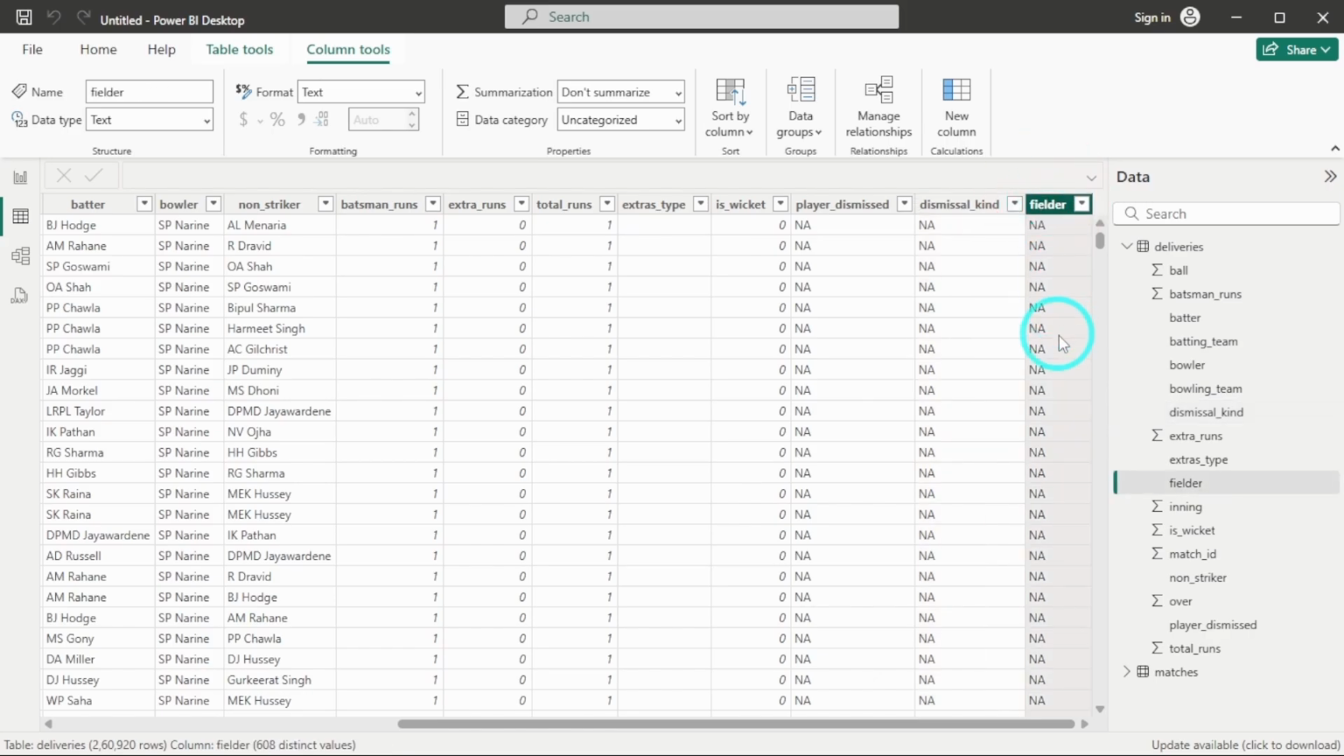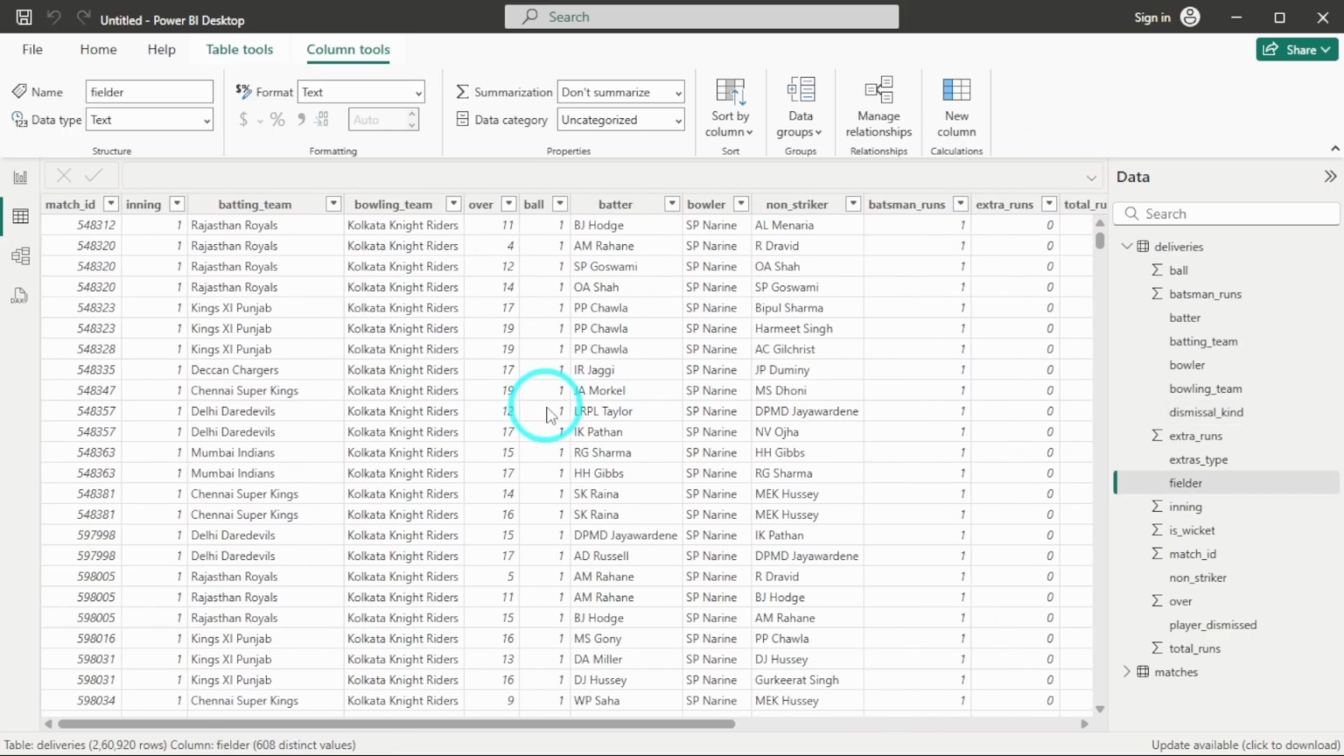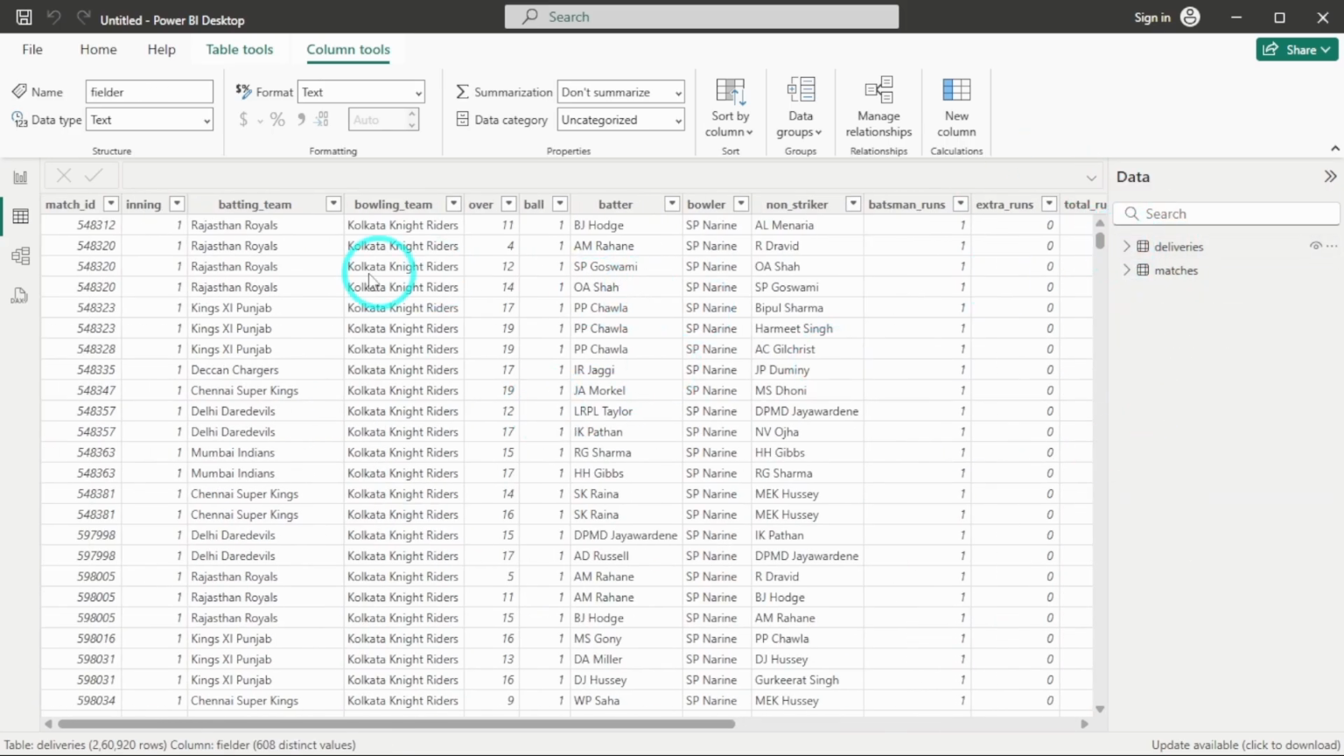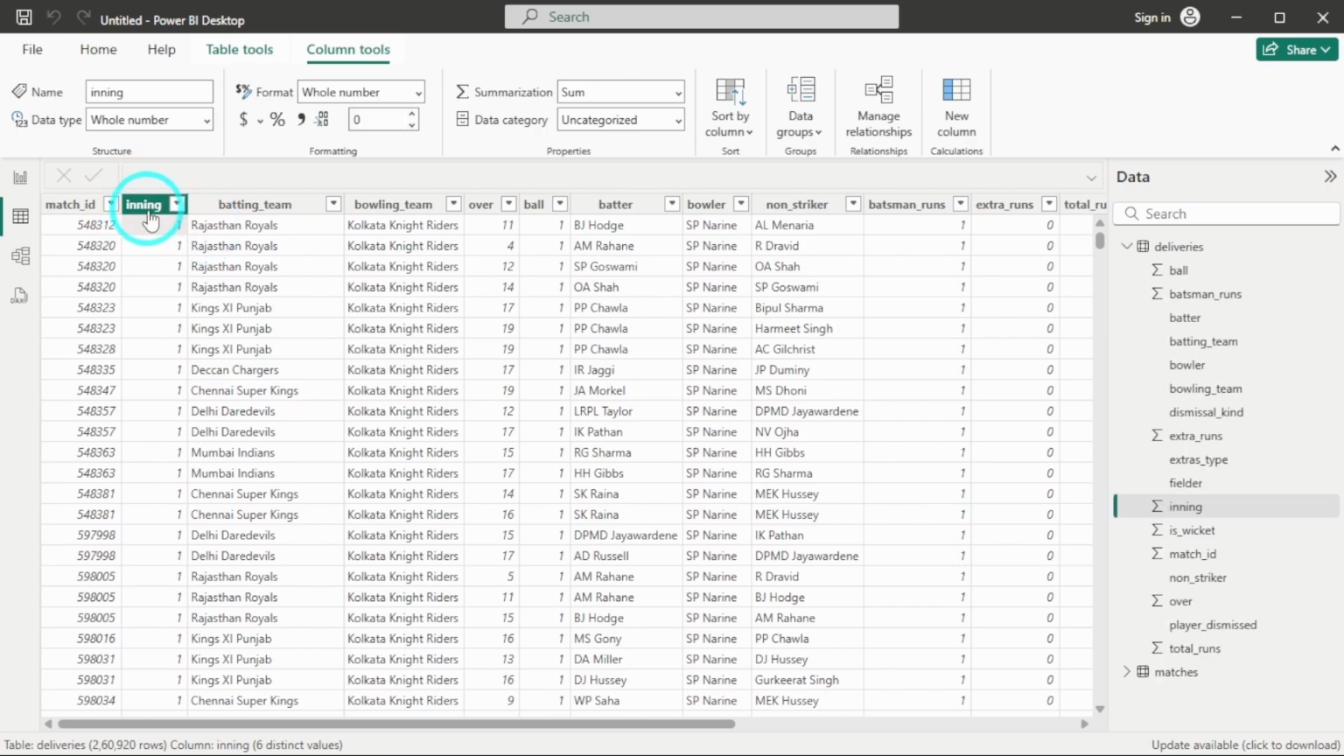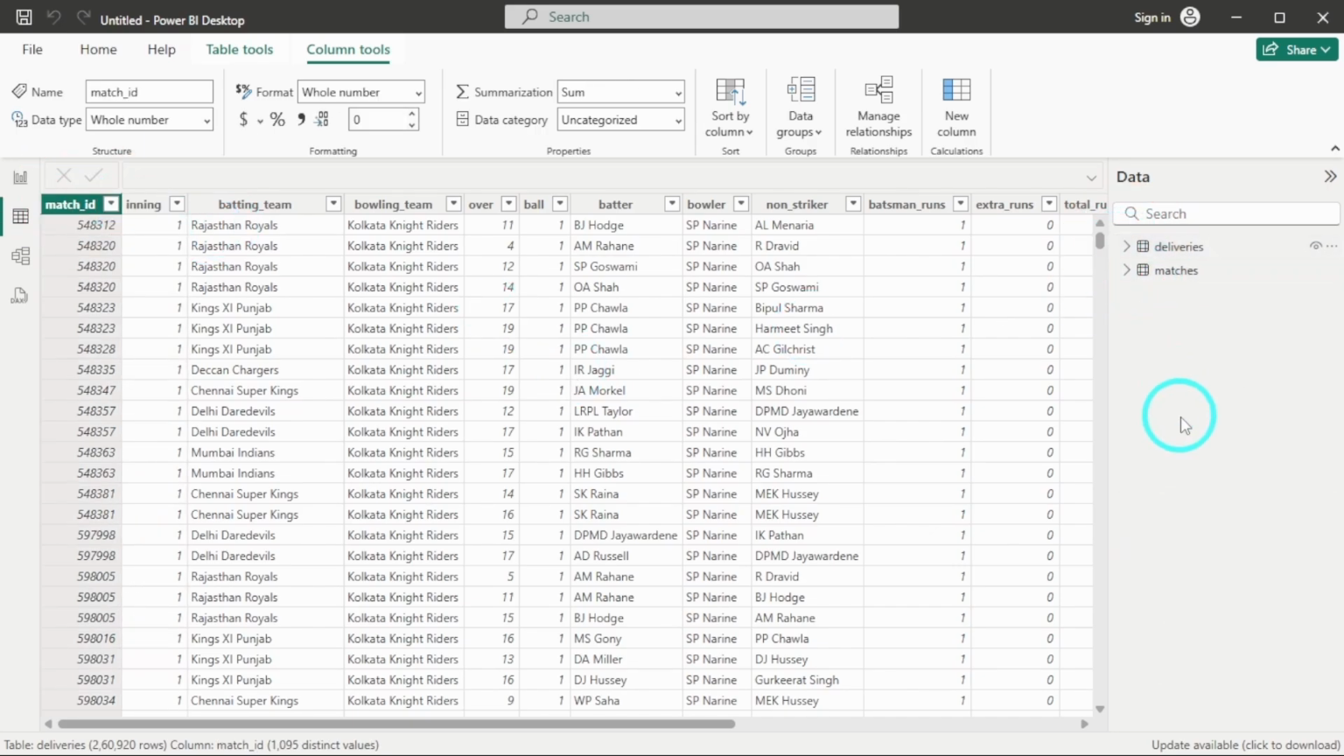Then we also have the filter. So this is the ball to ball, or deliveries, data which we have in this deliveries table. We will be using both of these tables in order to make our dashboard.